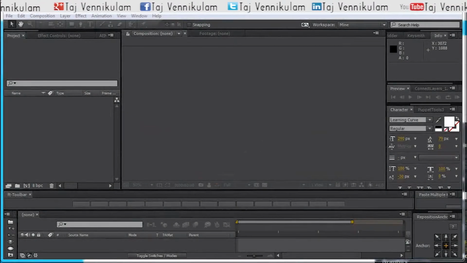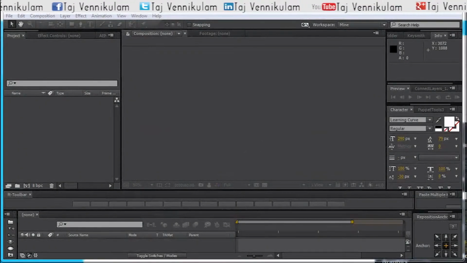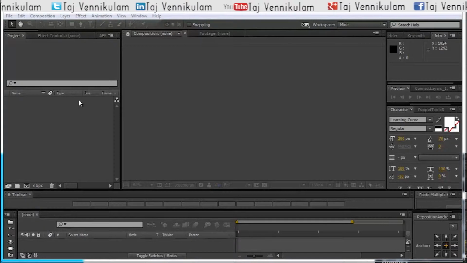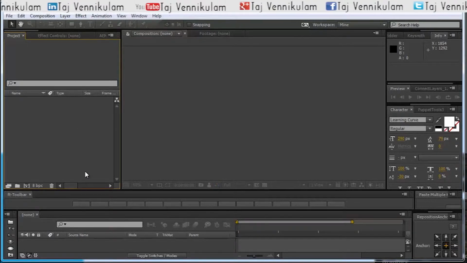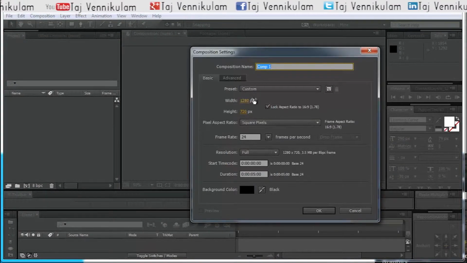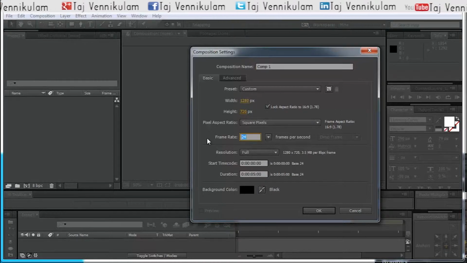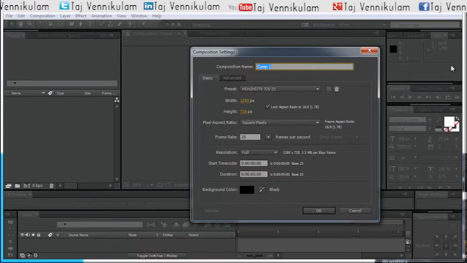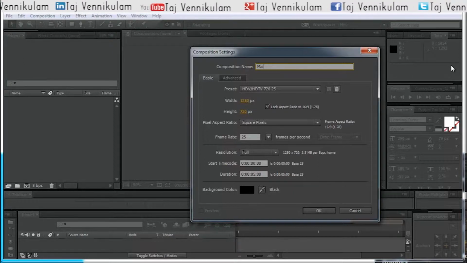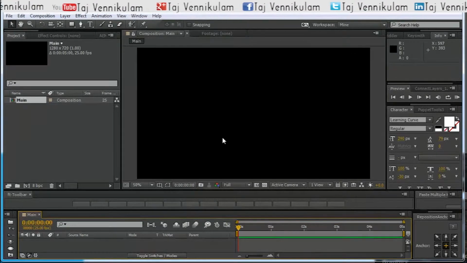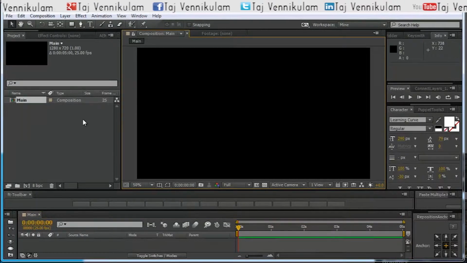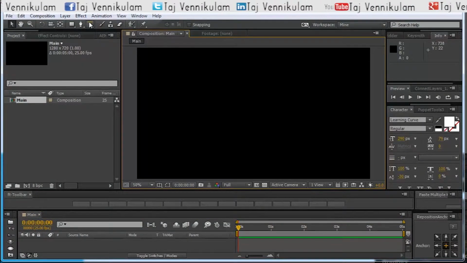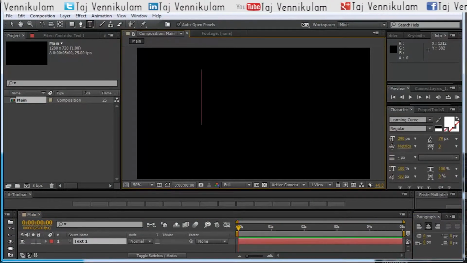So to create this, we are going to use Particular inside of After Effects. With no further delay, let's create a new composition, Ctrl-N on the keyboard, and I'm going to be working in 1280 by 720, 25 frames per second, 5 seconds long, black background, and I'm going to call it main and click OK.